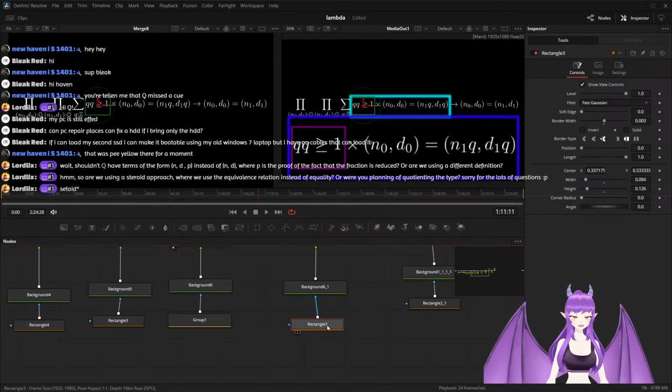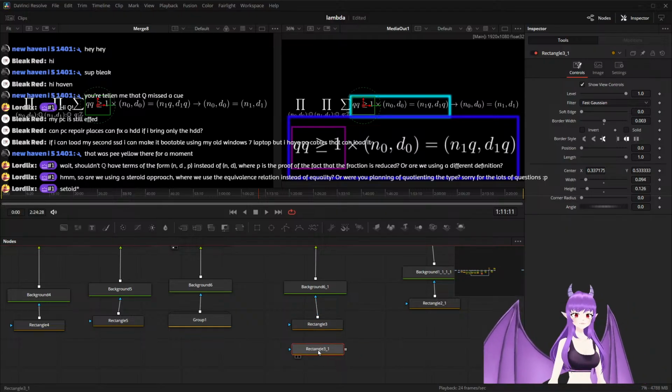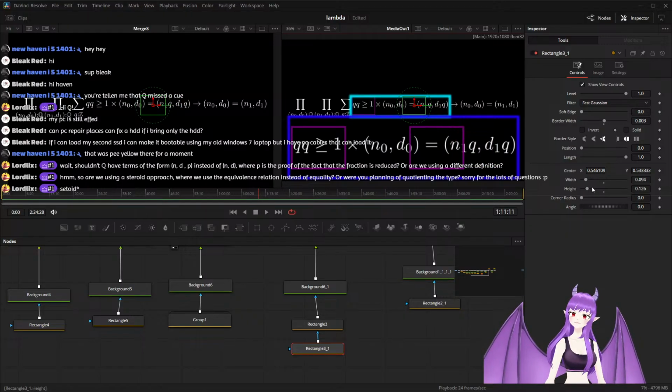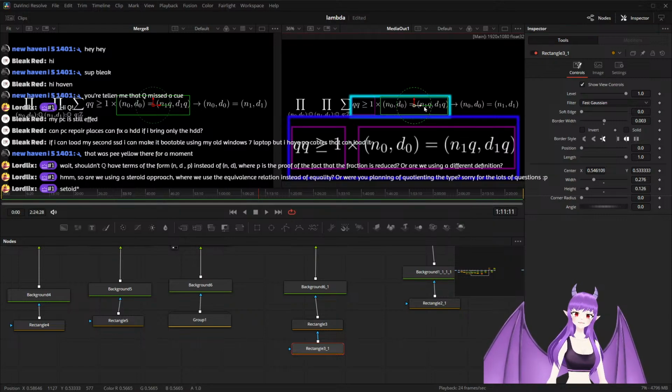Now, can I copy, paste? And move that across like that. And increase the width. All right. There we go. Perfect.